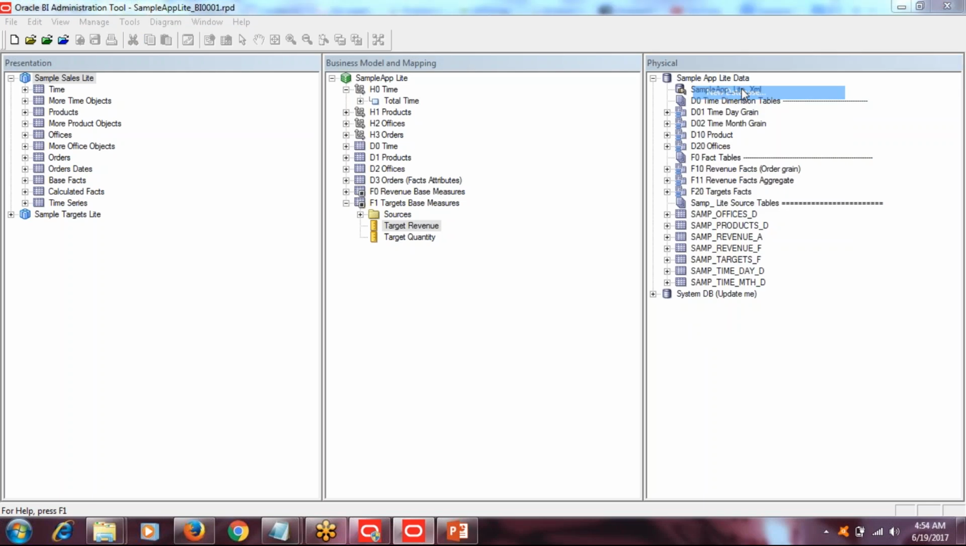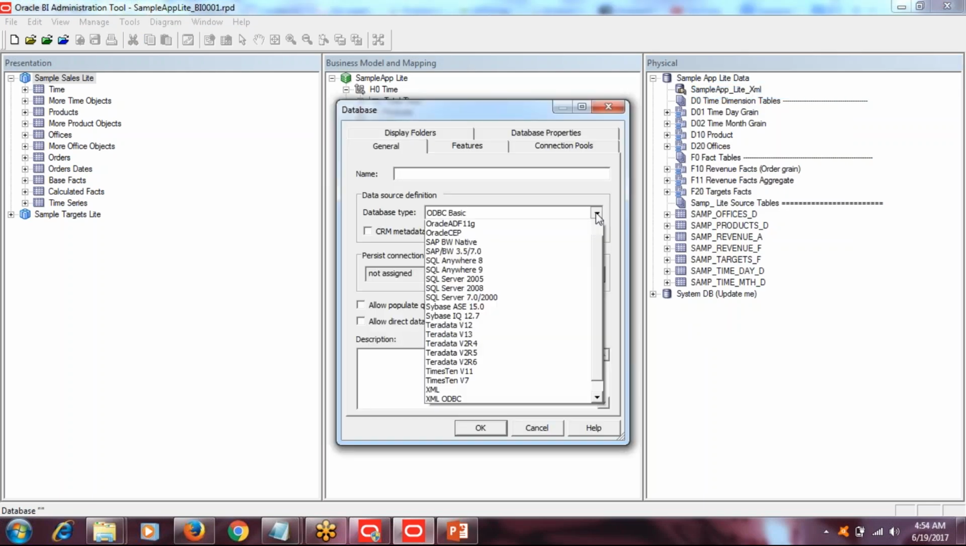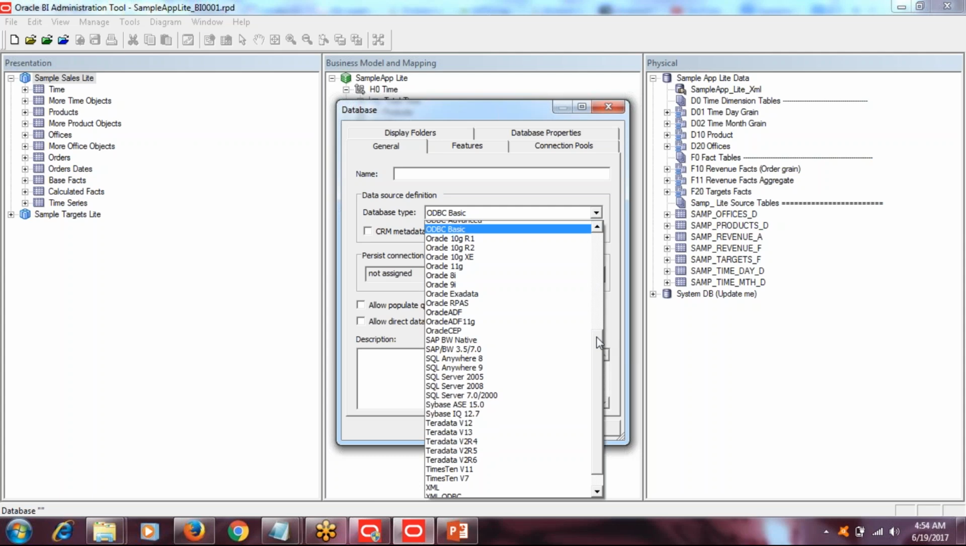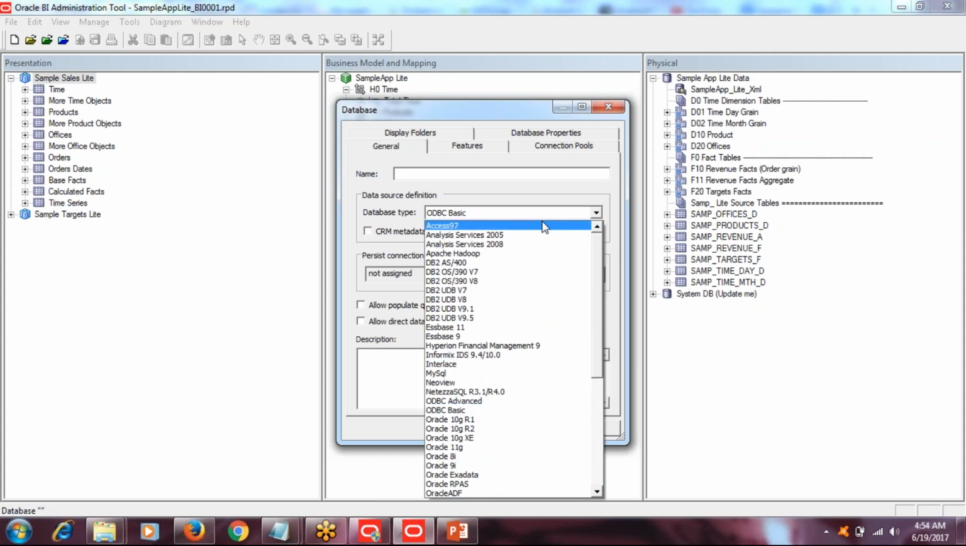See, how many different databases can OBIEE connect? How many can I count? How many different databases can OBIEE connect? Oh, okay, yeah.